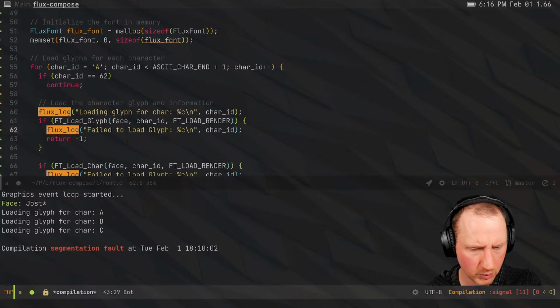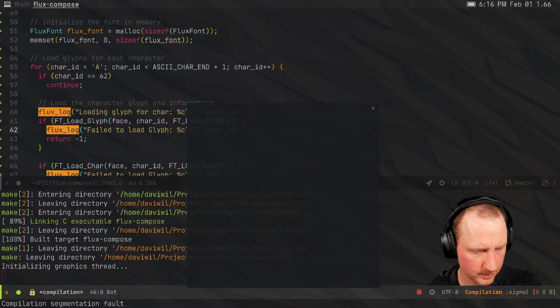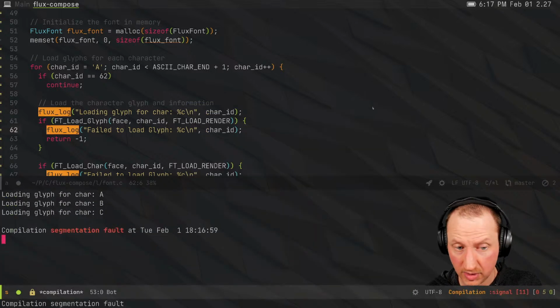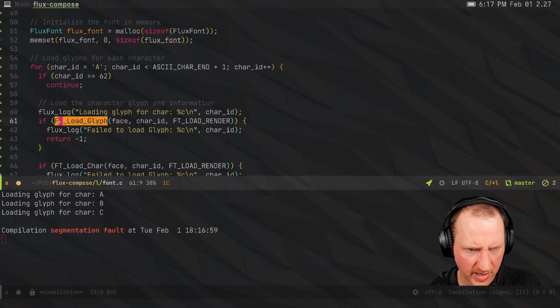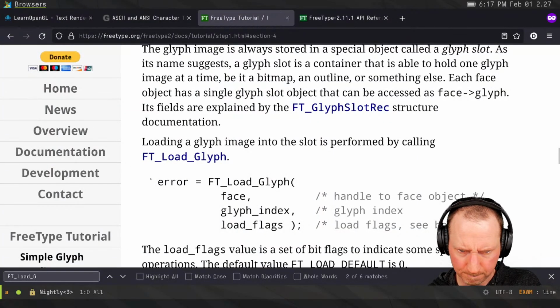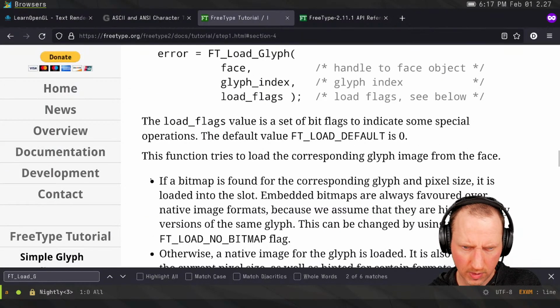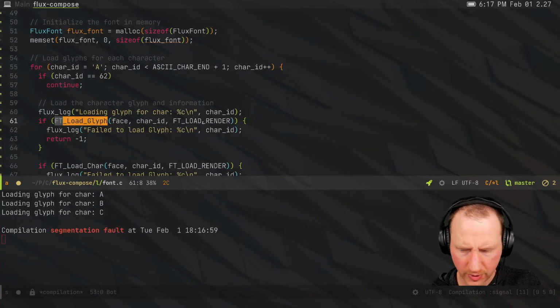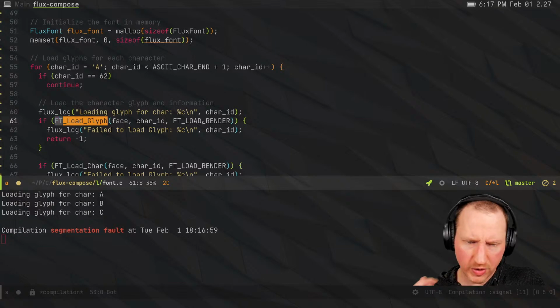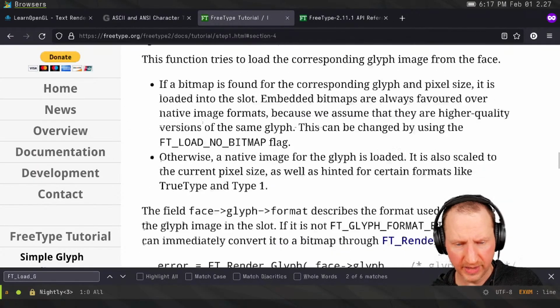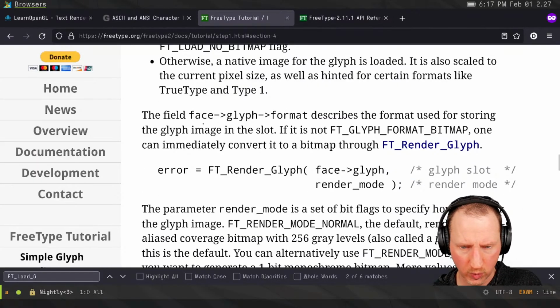Okay, so we'll run this again. Okay, so it didn't give us any error, apparently. Oh, yeah. If it's non-zero, yeah. Load flags value. FT_LOAD_RENDER. I wonder if the render flag somehow is a problem. That would be really weird if it was.